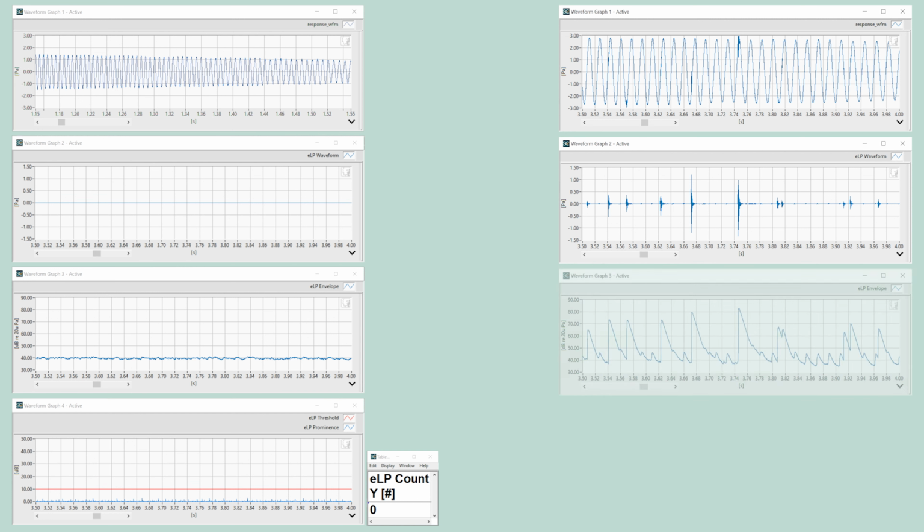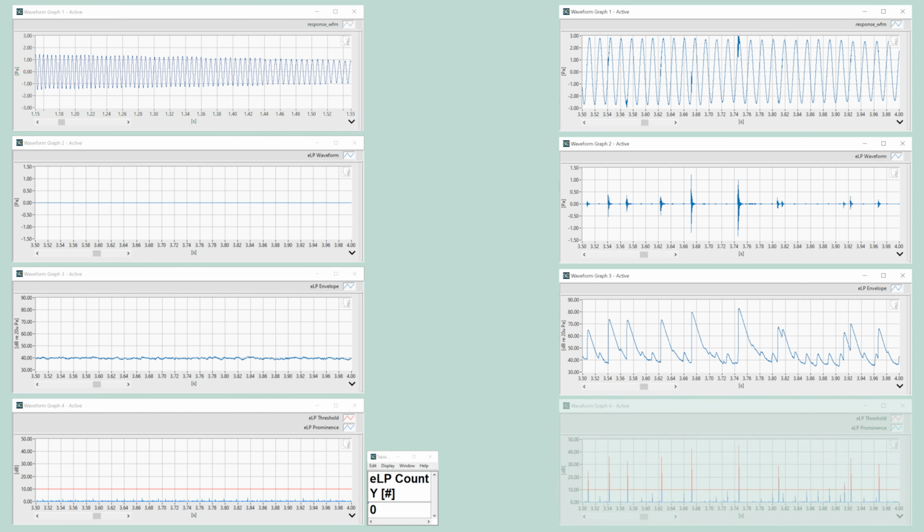Now let's look at the envelope analysis. You can see much more activity here with this bad speaker than with the good speaker. And finally, the prominence. You can see these large spikes here correlate to the most obvious transients. And you can see the loose particle count is much higher than in the good speaker. So there we have it.